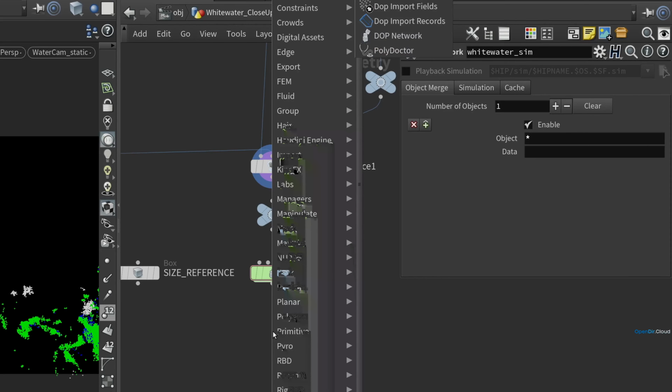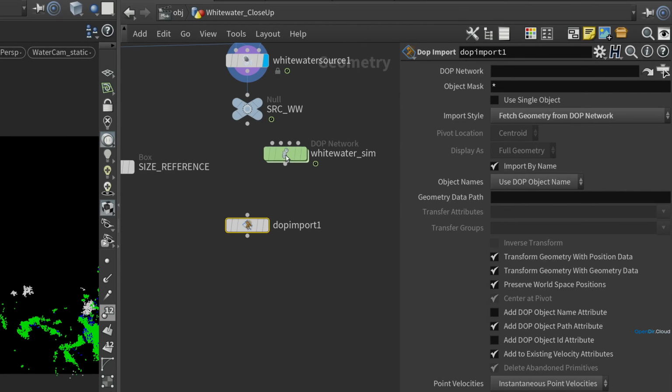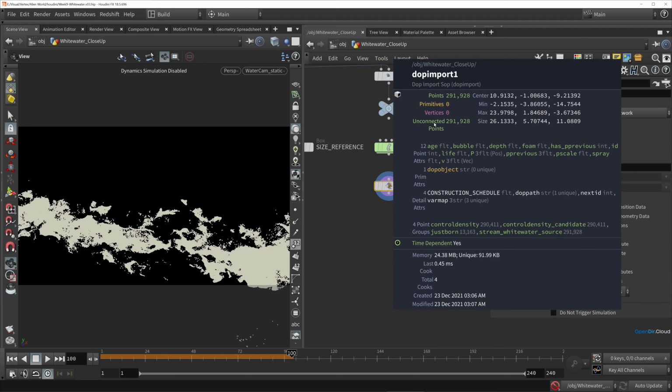So I'm not going to try to flipbook this as I cache it out. Let's just create a DOP import, and set this to fetch geometry from the DOP network, drag the DOP network into this DOP network parameter, and for the object mask, I'll type in whitewater star, so this will bring in any object prefixed with whitewater. So if you display this DOP import, you can see this is currently bringing in all the points here.